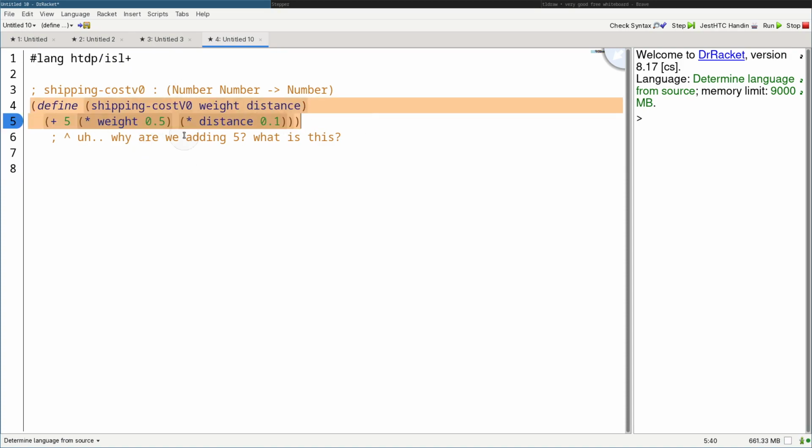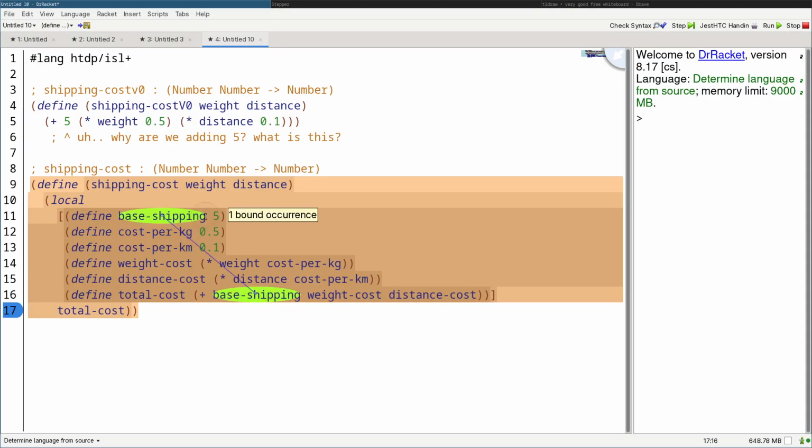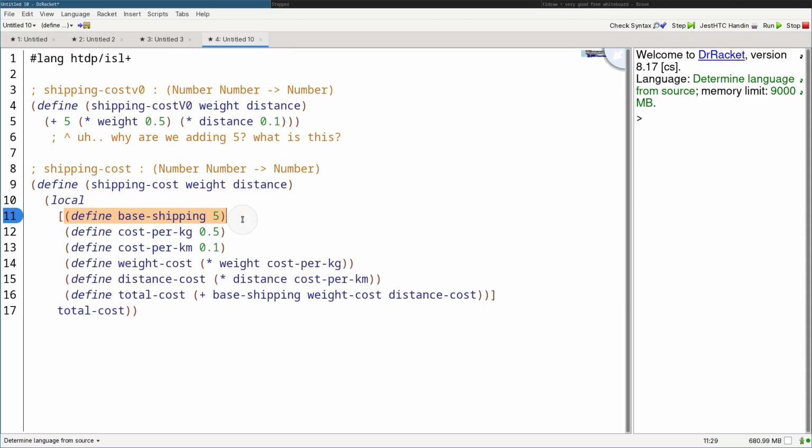We can understand this if we stare at it hard enough and think about it a lot, but you can imagine this being a lot more complex. So instead, we can use local variables to clarify what numbers mean, giving a name to these numbers. Why are we adding this 5? Oh, I see, straight from a glance. We use local, defining it to be the base shipping cost, and 0.5 is the cost per kilogram. So we're actually getting the metrics here.